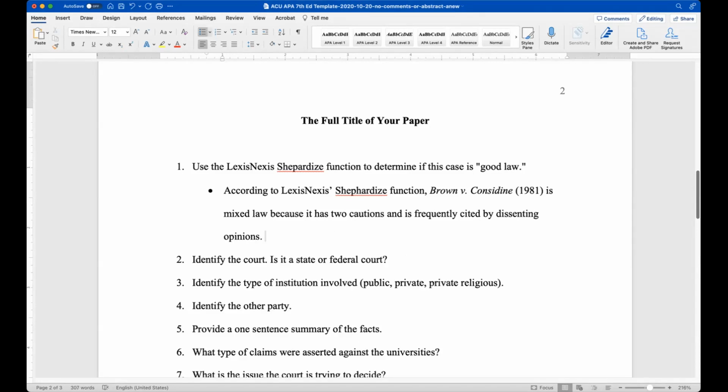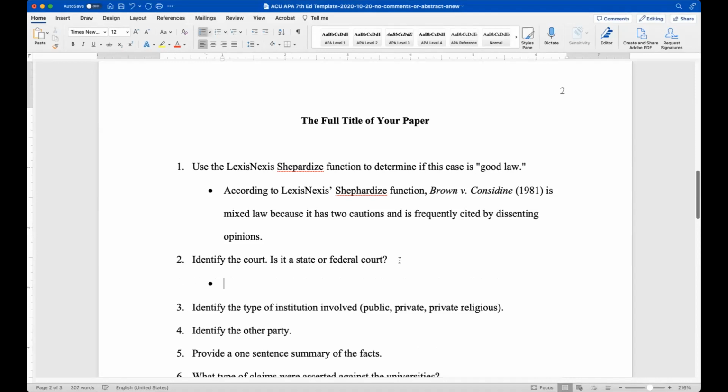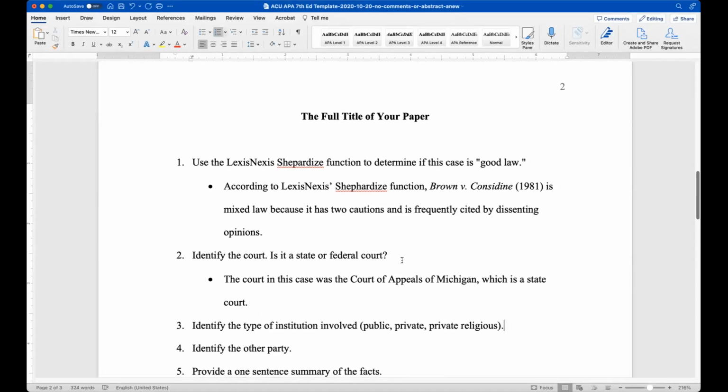Now you'll pass your own judgment here. And we'll want the court here, Court of Appeals of Michigan. It's a state court. And now you can see that you could break this up here and then form it into a paragraph later. Nothing wrong with that. It's a good way to keep track of it.